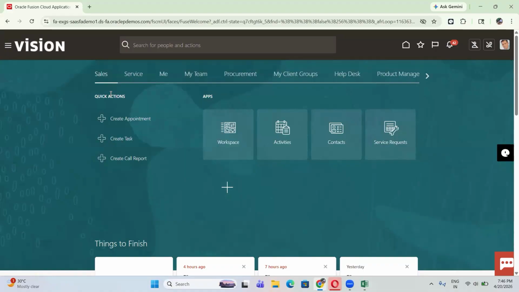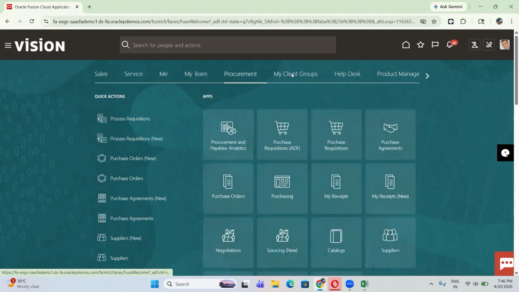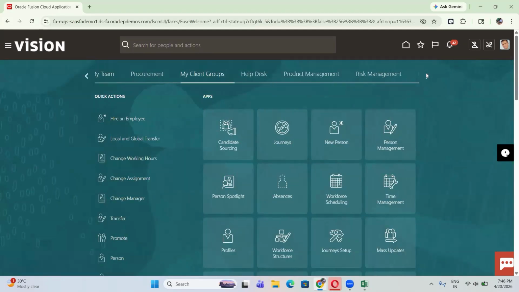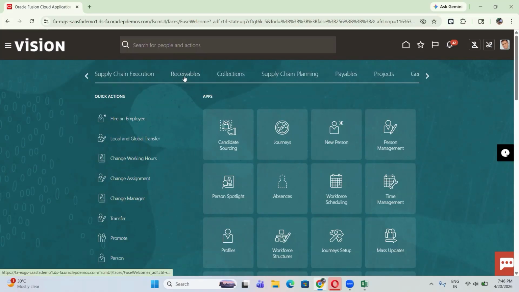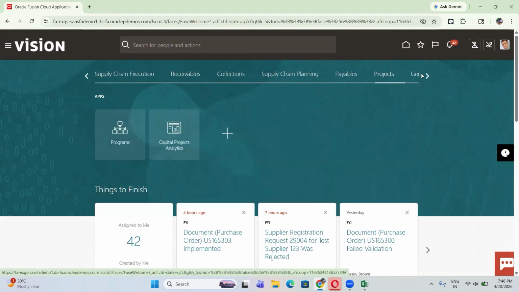For that, this is the demo instance. First I will give you an overview of this application. Here the user I'm using, Casey Brown, is a finance user. He has access to all the finance and procurement information. If you see risk management, because this is a demo instance, this user is already assigned many roles related to finance, procurement, project management, and project financial management also. Because of that, this user has all the information.